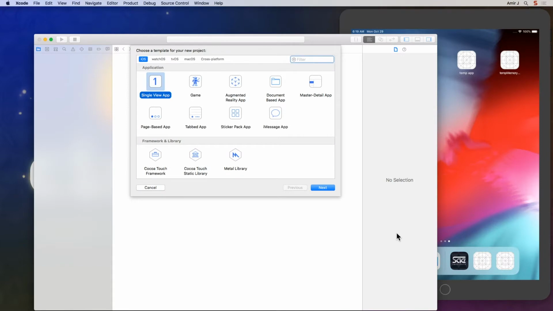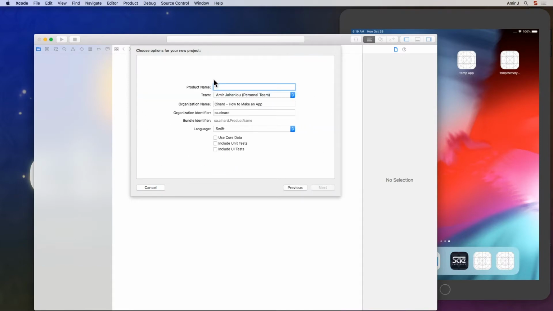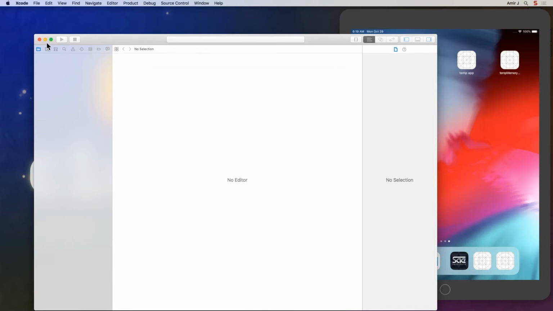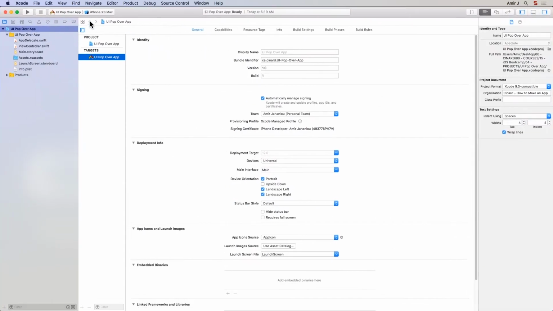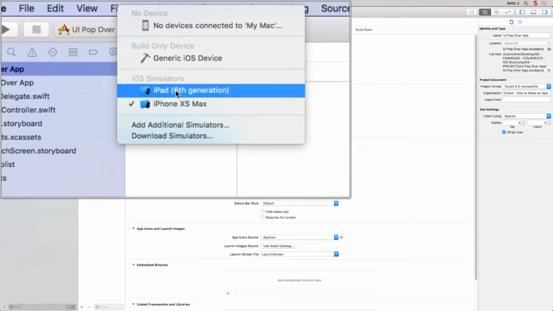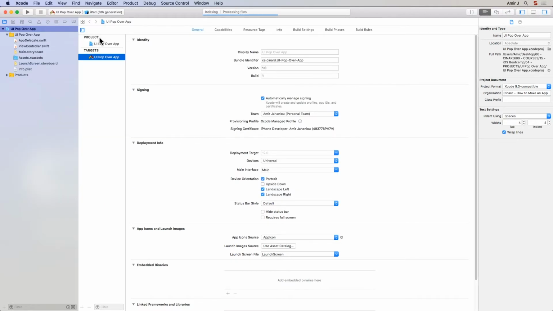I'm going to start a new application. I'm going to call it UI Popover app. And the moment my UI Popover app loads, I'm going to change the simulator type to be iPad. Any type of iPad would do. For now, I'm just going to leave it at iPad 6th generation. And the next thing I need to do, I'm going to head into the storyboard.